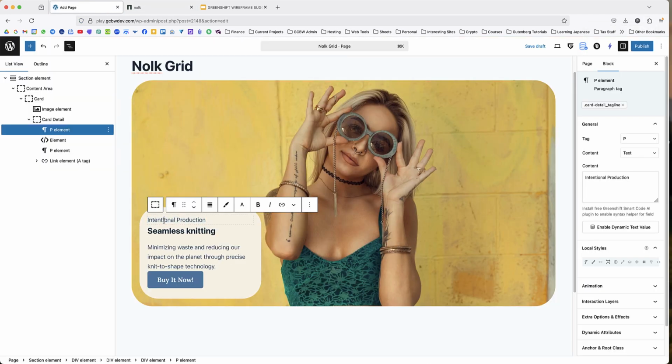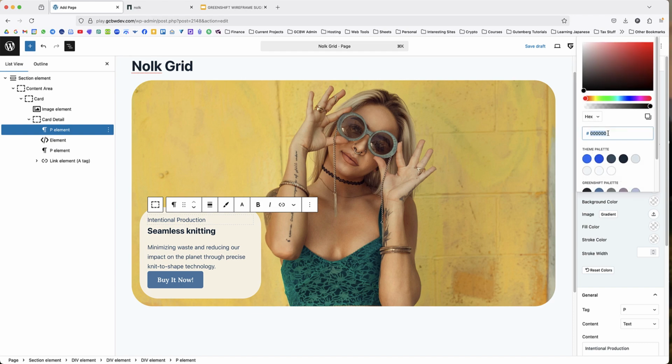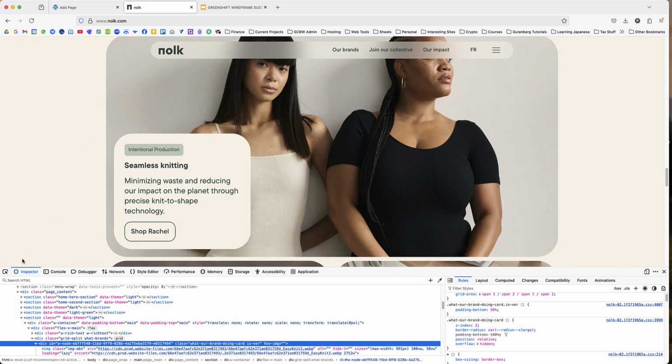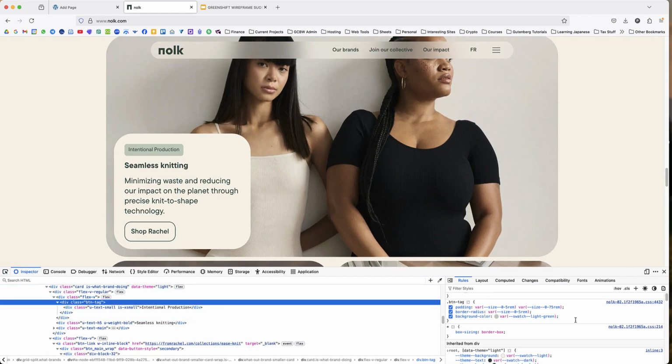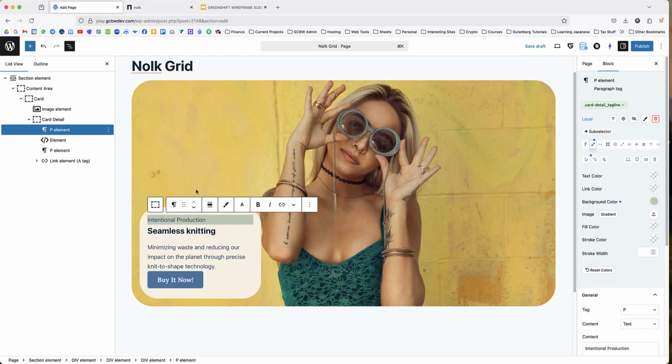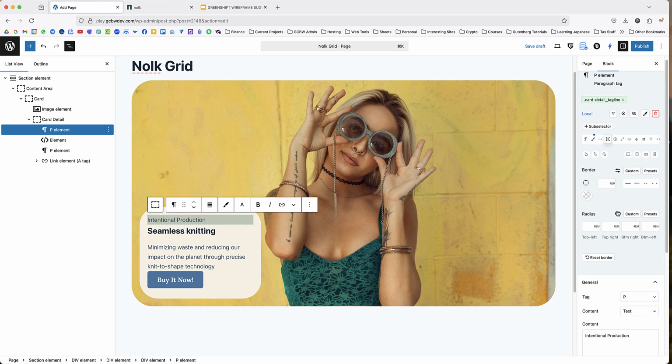Okay, so because it's a P element, I'm going to come into the card detail tagline and put that background color onto that. So there we go. And there is also a border radius on this, so let's try and find out what that is. Border radius. Okay, 0.5. Yeah, so you can just hover over and get the value. See, I'm still learning. Border radius is 0.5.